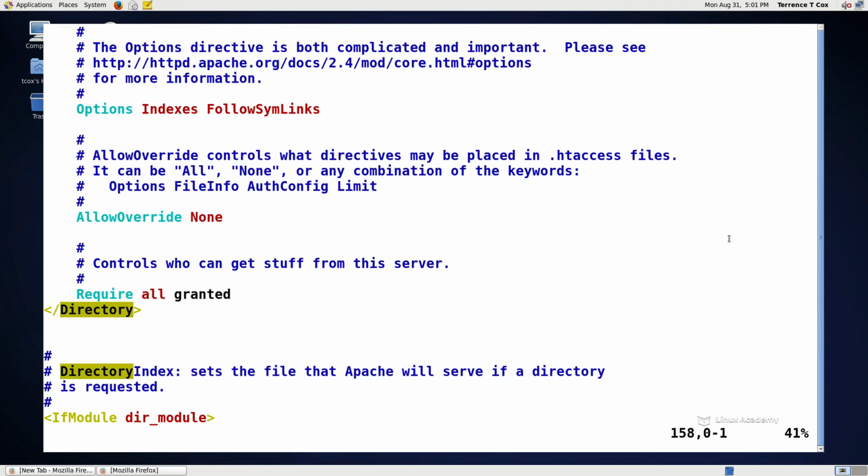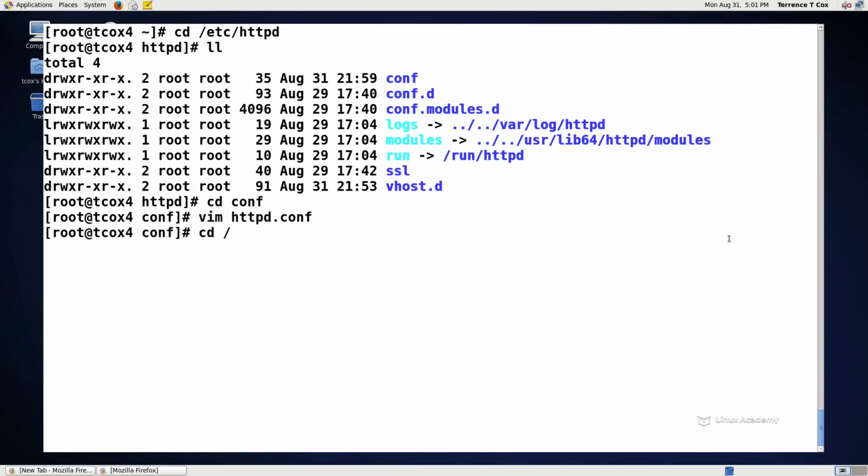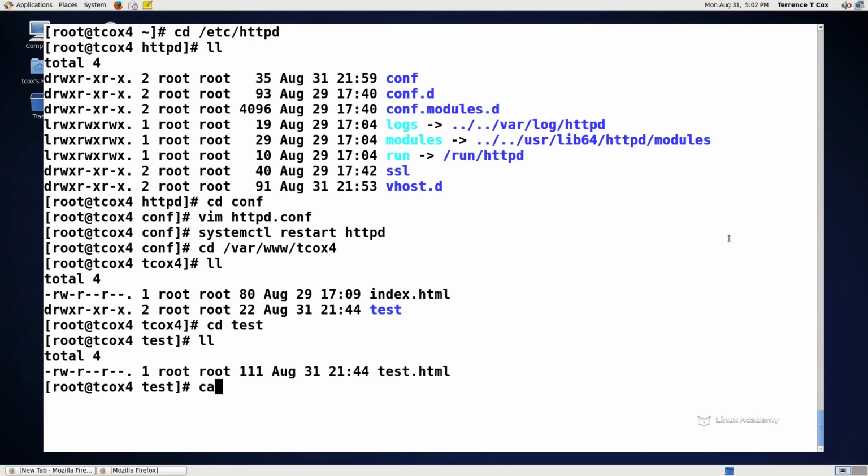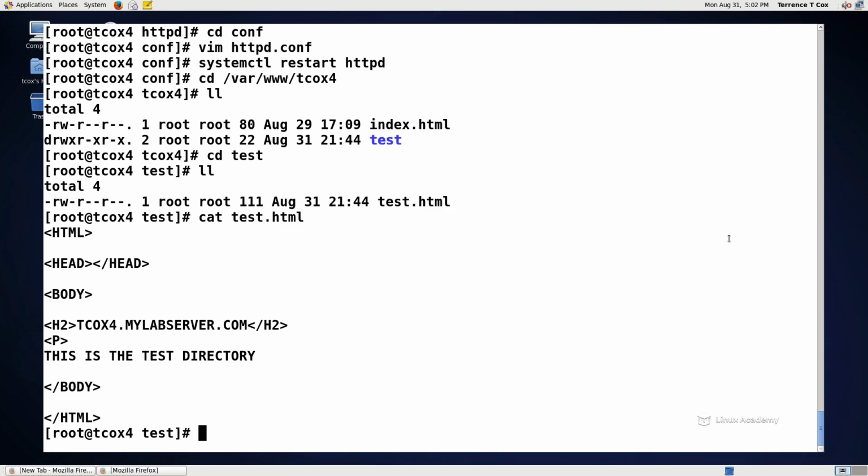So if we look at our system here, what we've done already is we've created a directory in /var/www. Let's make sure the Apache service is running. So let's do systemctl restart on httpd so that we can make sure that HTTP is running. And we've created in /var/www tcox4, which is the name of this host. We've earlier created a vhost for this particular server, and we created an index file, and everybody has access to that particular website. Now, from within that website, though, we have a directory called test, and in that test directory, we've created another HTML file that just says that this is the test directory.